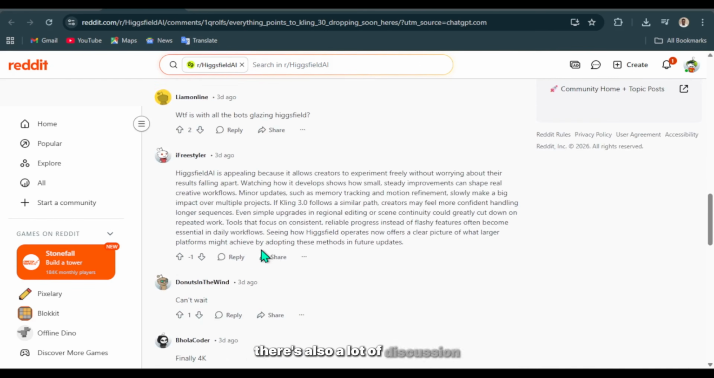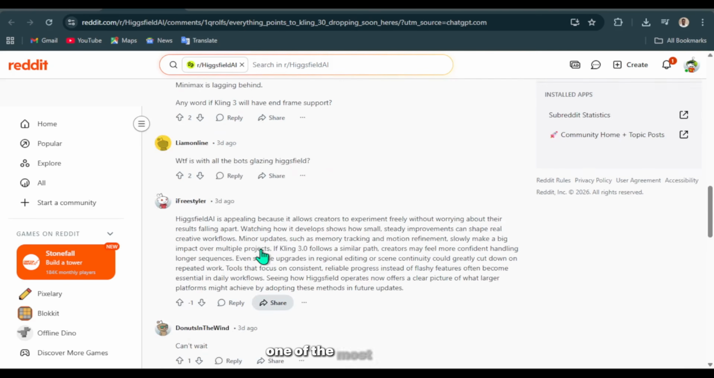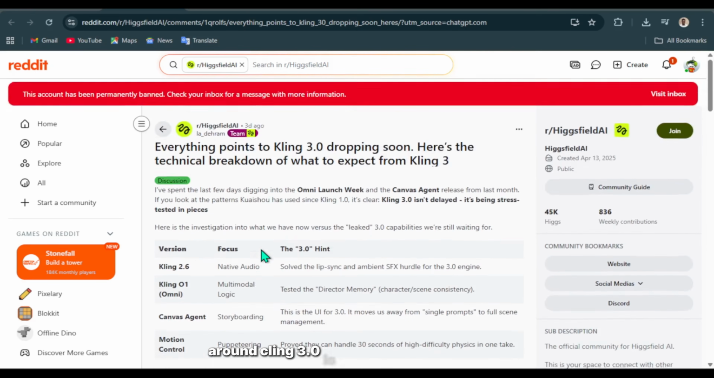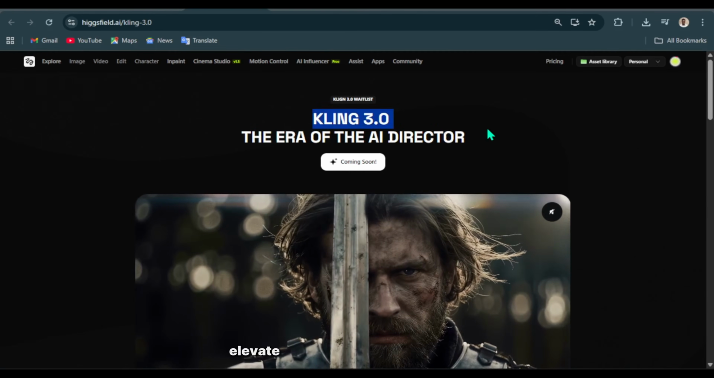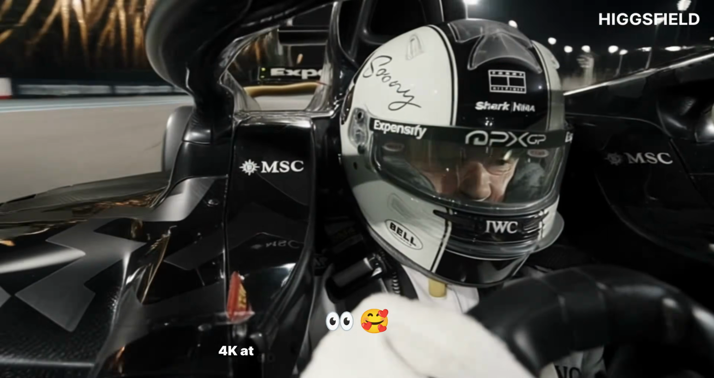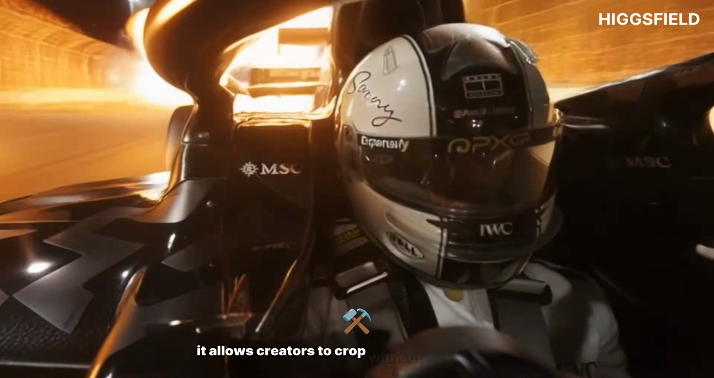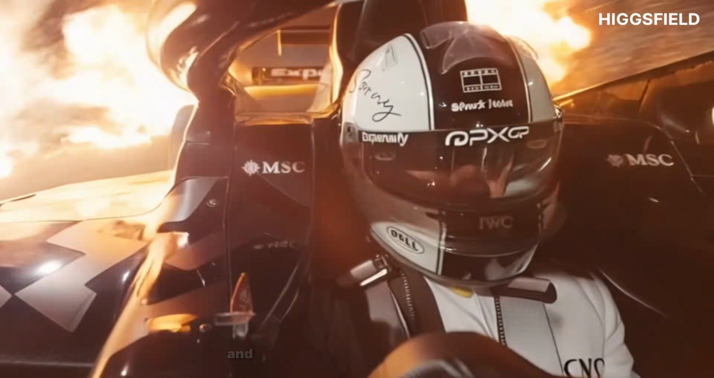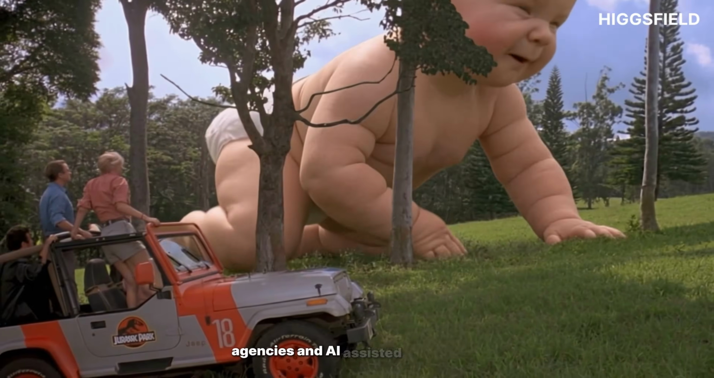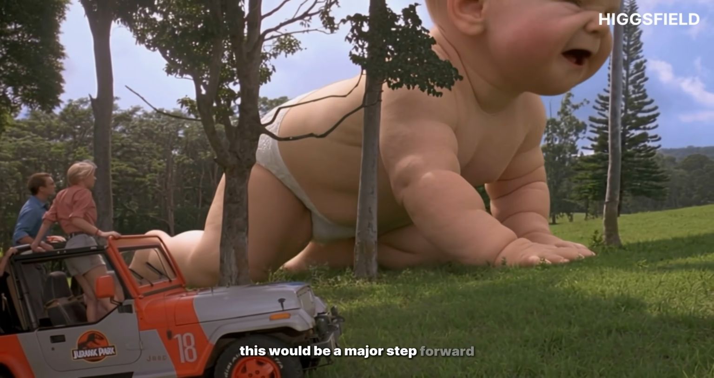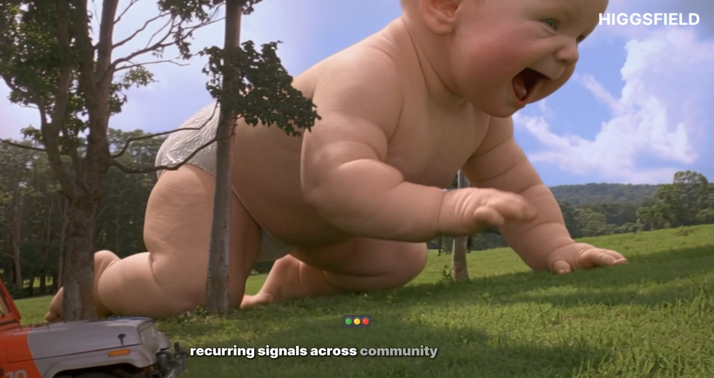There's also a lot of discussion around higher-end output targets. Right now, Kling is capped at 1080p. One of the most consistent expectations around Kling 3.0 is a move toward native 4K at 60 frames per second. This would immediately elevate Kling into a different category. 4K at 60 FPS isn't just about looking good, it's about flexibility. It allows creators to crop without losing quality, edit more aggressively, and deliver professional-grade results. Especially for YouTube creators, agencies, and AI-assisted filmmakers, this would be a major step forward. Again, this hasn't been officially confirmed, but it's one of the strongest recurring signals across community discussions.